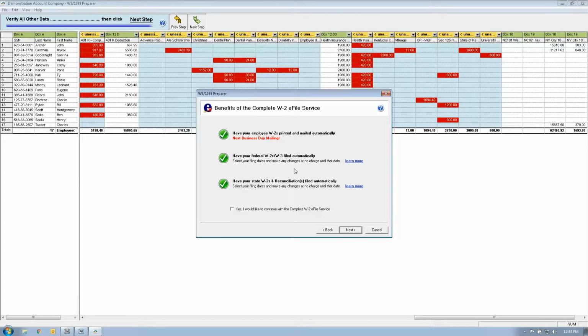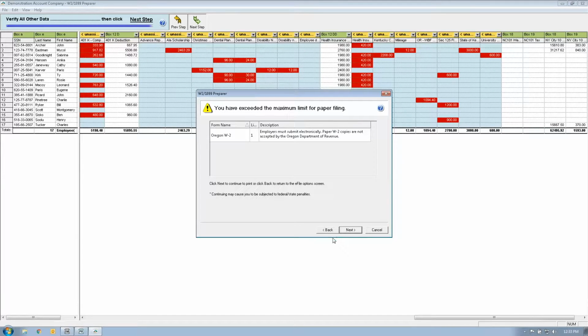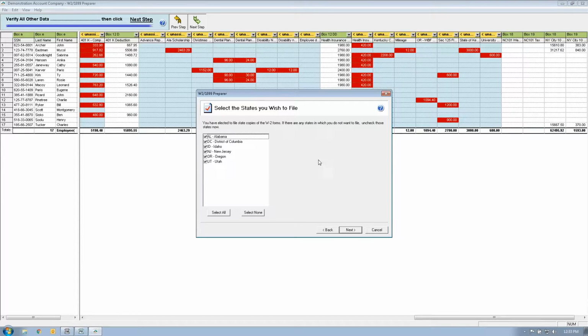And once you make those selections, it asks you, are you sure you want to print everything? It's a much better value to use the e-file service. So we'll go ahead and say, yeah, we're sure. It's given us a warning for the Oregon W2. It says you've exceeded the maximum limit of paper filings. Employers must submit electronically. So there's a perfect example. Oregon employers must submit their forms electronically.